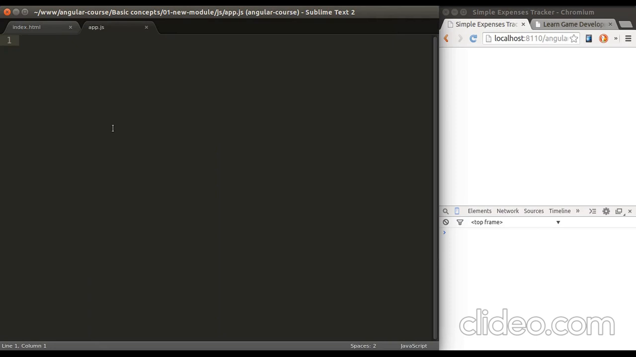In order for us to include logic in our app, to include controllers and functionality, we need to create a module. We're going to add a new module for our app.